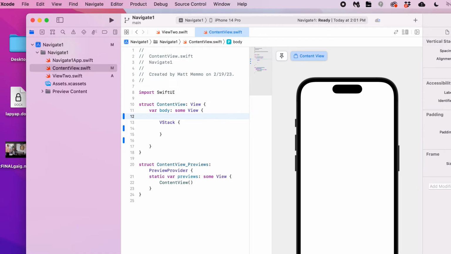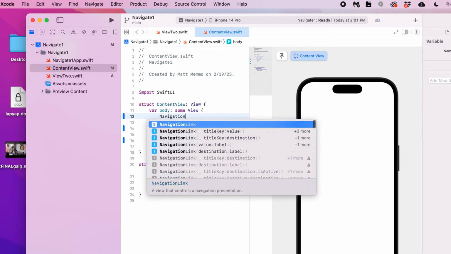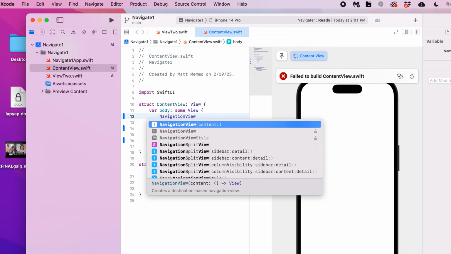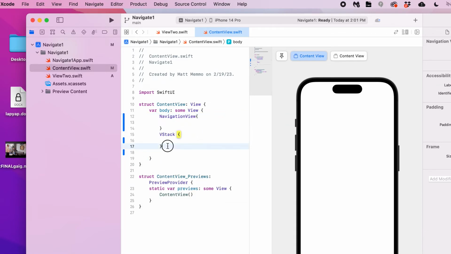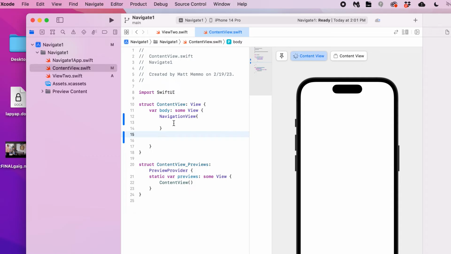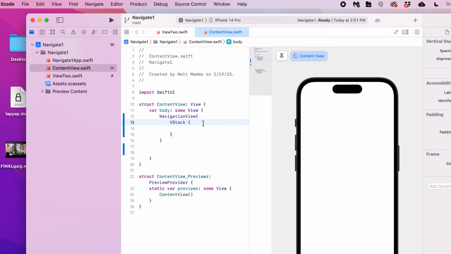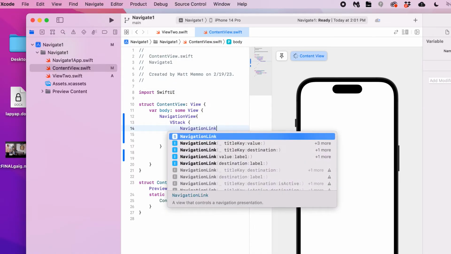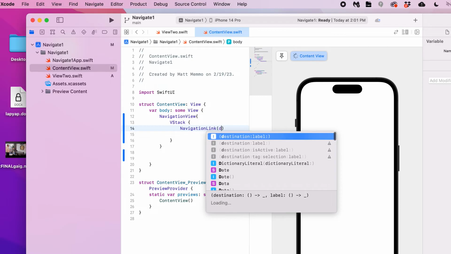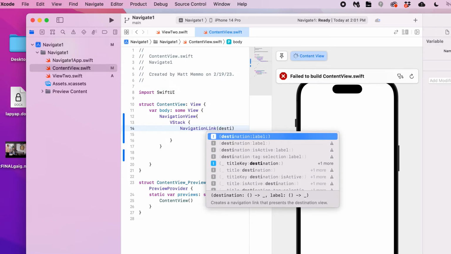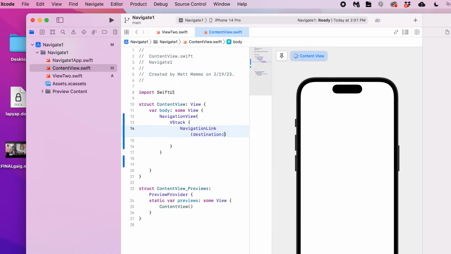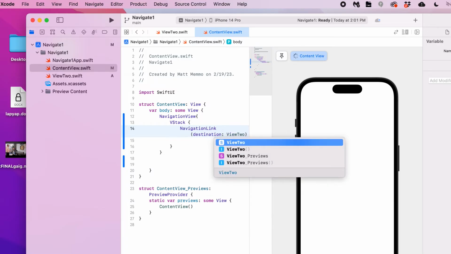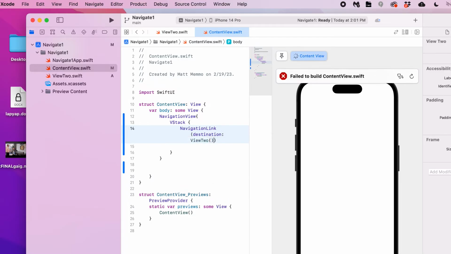And so we're going to start off by making a navigation view. And basically everything's going to go inside that. We'll put our VStack inside of that navigation view. And then in here, we'll create a navigation link. And the real important part of this is the destination, which is going to be our view 2. Open close parentheses there so that we call that correctly.